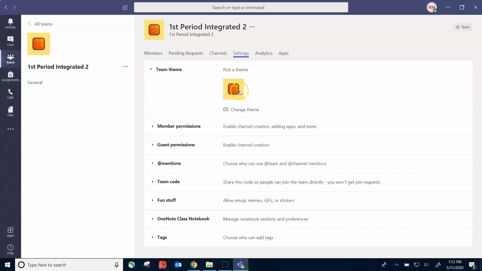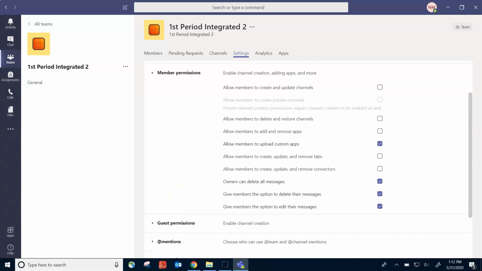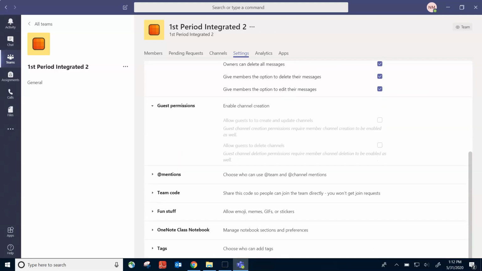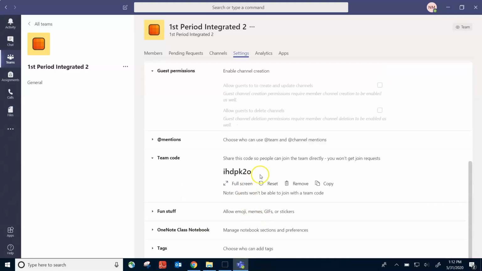This is important because this way you can pick your themes and your member permissions, what the members are able to do. Are they able to remove things? Are they able to delete things? You can give them specific permissions. And what's funny is that your team code is actually here. It's not as accessible as I've seen in other programs, but this would be the code to assign students so they can get into this class. You can reset it, remove it, copy it, whatever you need to do. But I found it very weird that this is the only way to access this, in a very non-intuitive way.